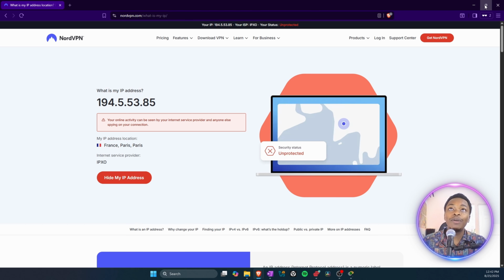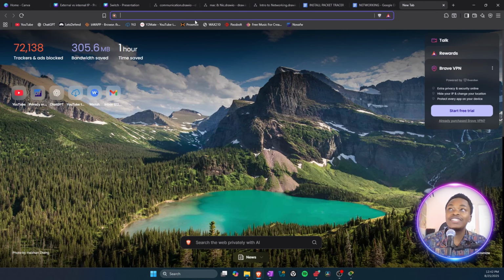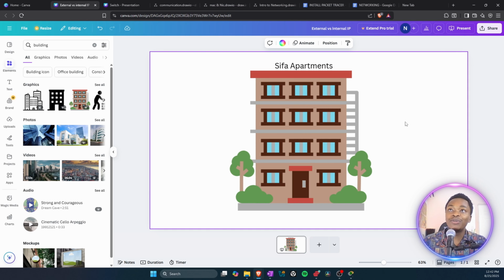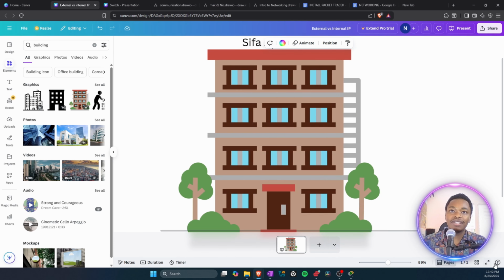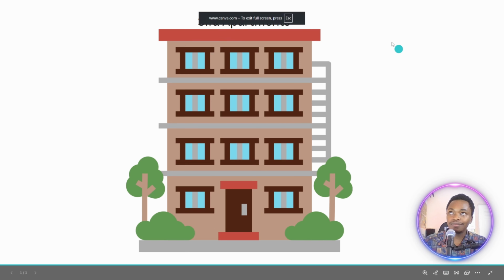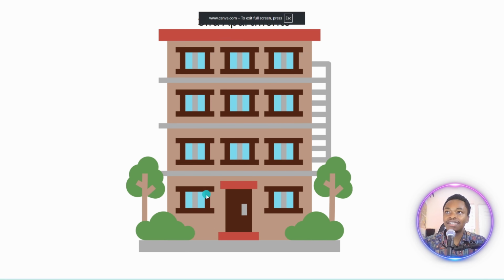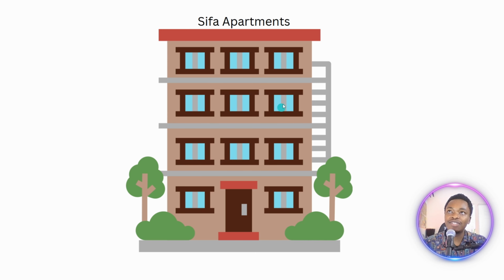Kama unaishi kwa building, door 20, kama hizo house numbers, like let's say ni door 1, door 2, door 3, door 4, door 5, door 6, door 7, door 8, door 9, door 10, door 11. Sasa hizo ni kama internal IPs zote. Unaona hizo zina vary depending on which house uko ndani, ama which device you are using currently.